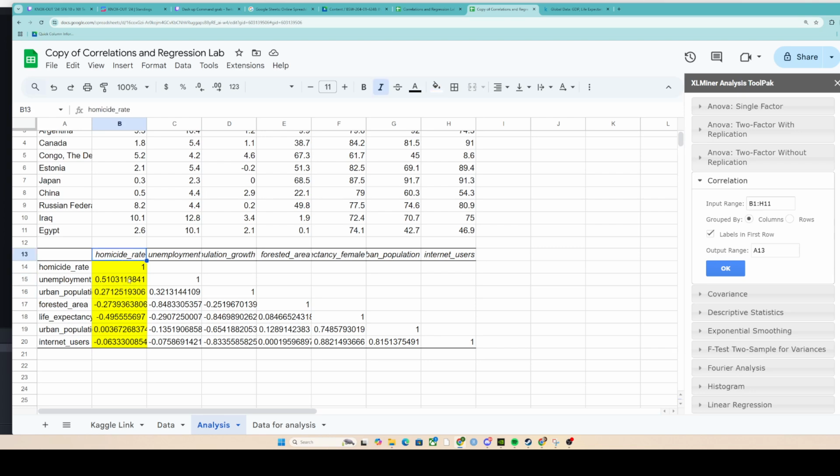Actually, that mistake might be something that's quite clear now. But we have that 0.51. That means there is a strong relationship between homicide rate and unemployment. We also start seeing a relationship between urban areas and forested areas, as expected. The higher the urban population, the more homicide rate is, and the lower the forested areas.